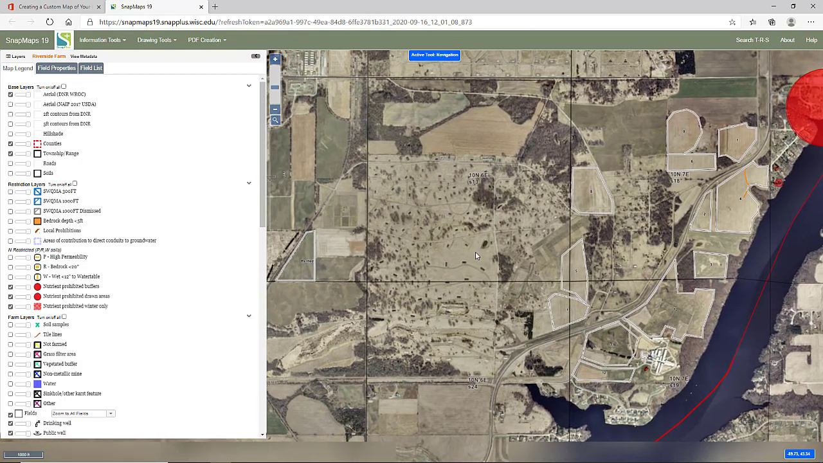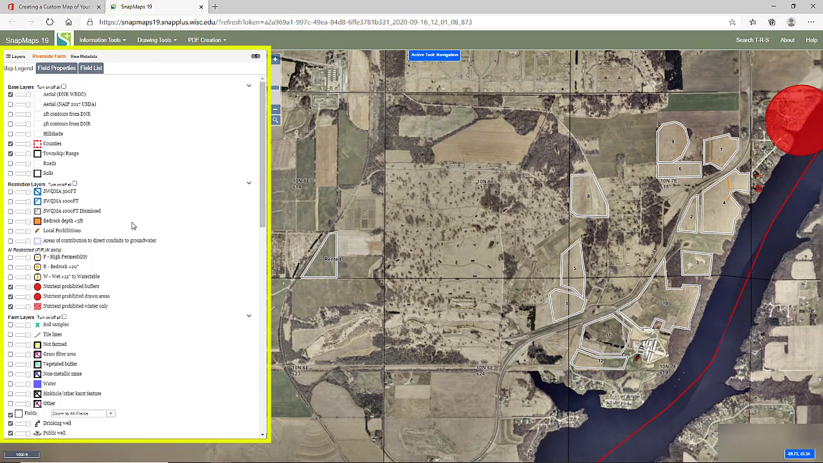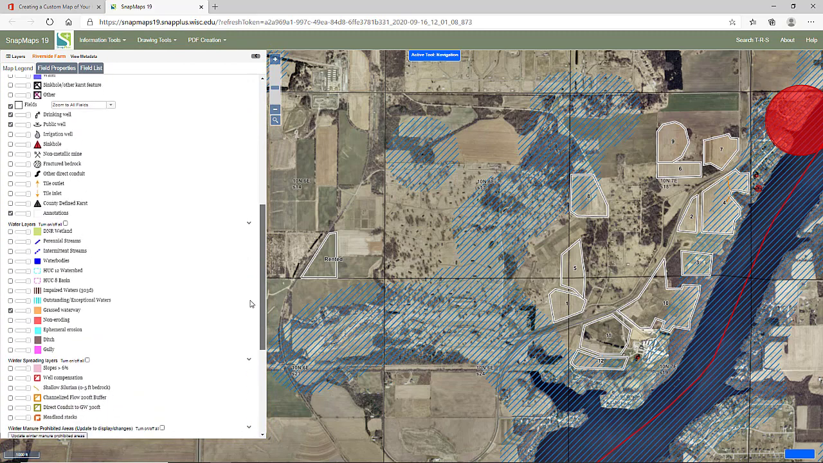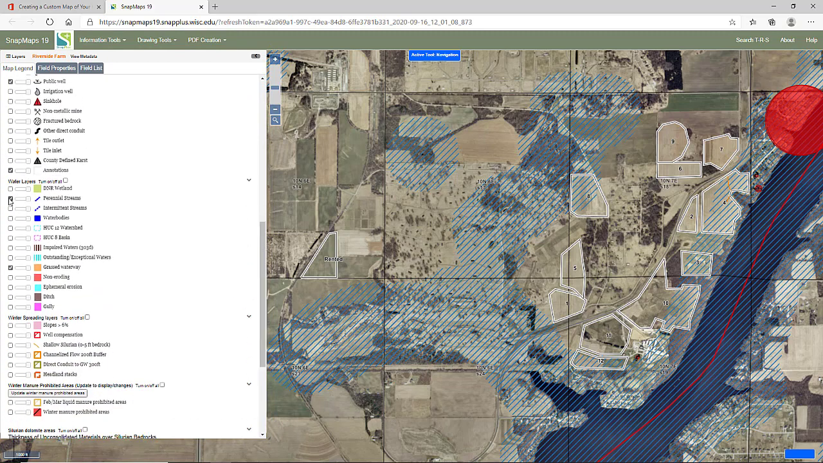Before you do any mapping, make sure to check any features you'd like to be included in your map in the map legend. A legend will be automatically generated containing these features when you create your map.